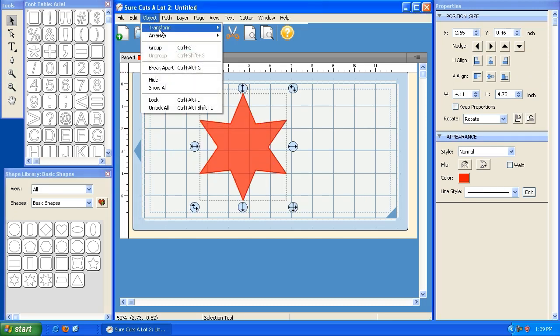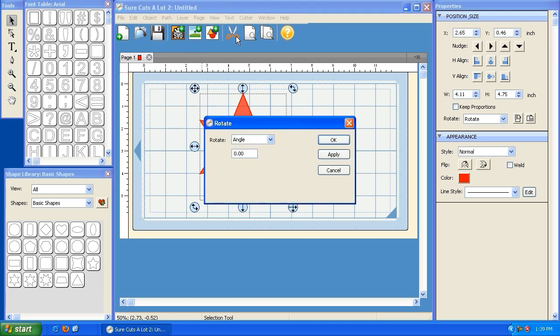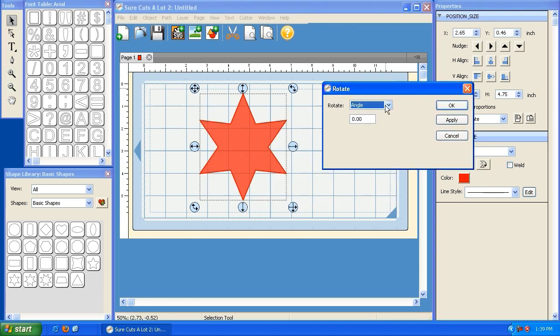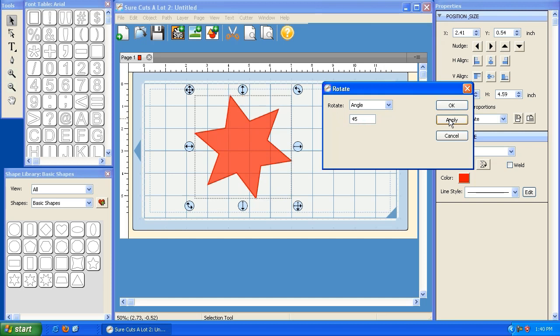And I'm going to go to Object, Transform, and click on Rotate. Now you can click on this drop down and select Angle or Skew. And under Angle, let's say we put 45 degrees and hit Apply. Well, it basically rotates it 45 degrees.